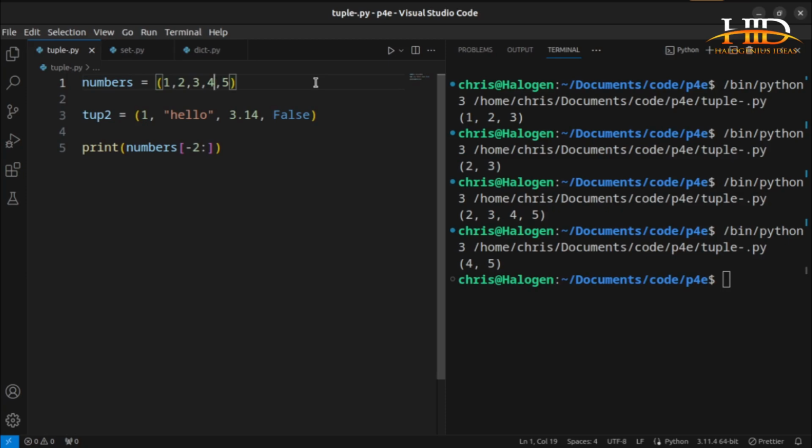All right. So we also have the immutable behavior of a tuple. Tuples are immutable, meaning that you cannot change their elements once it is defined. You cannot modify the elements in a tuple once it is defined.